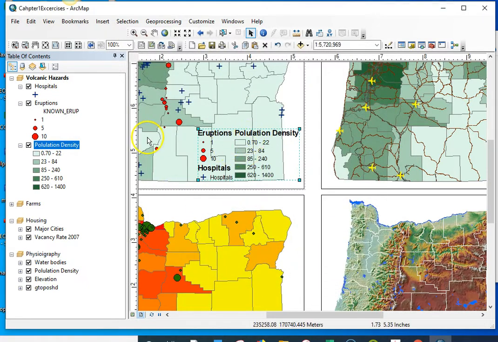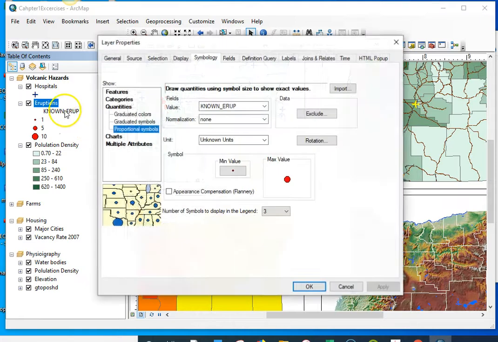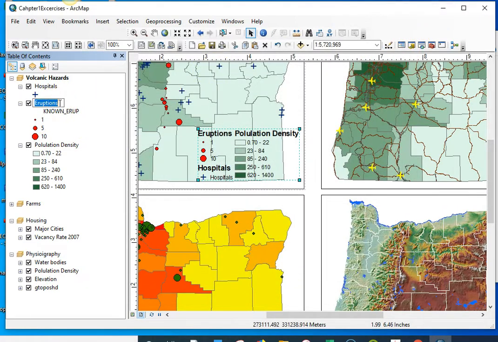Okay, let's see if that helped. There we go. So a couple of tricks. I would like to space this out a little bit. So under the word eruptions, I'm going to add a couple of blank spaces. So that just is going to move that out for me there.